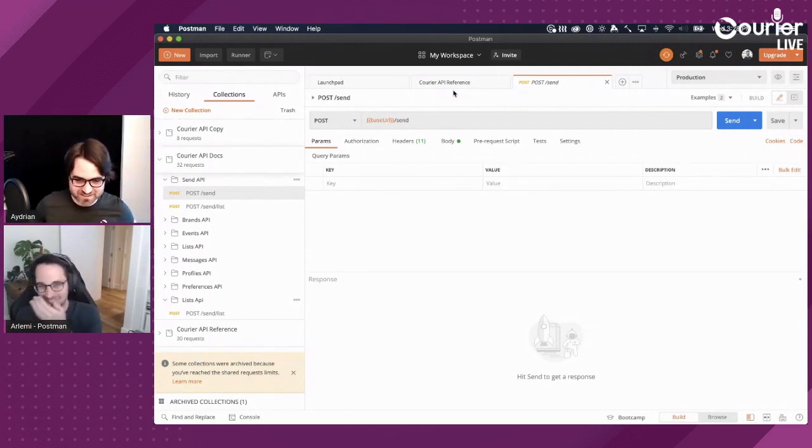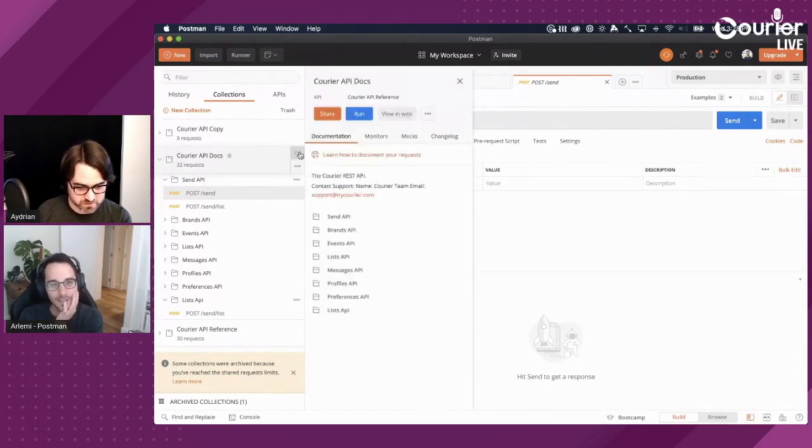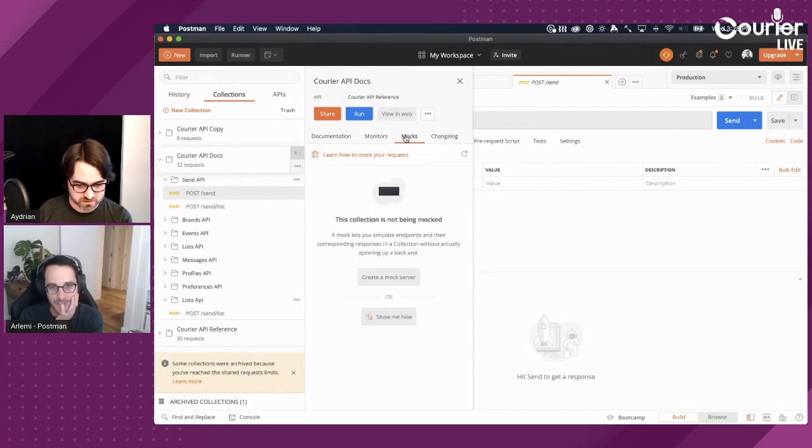Yeah, it's fine. So again, if you go back to the Courier API docs and click the arrow on the title of the collection, yes, this one, then you have a Mocks tab. Mocks, yeah. There's tabs everywhere. Yeah. And there's a create a mock server option.